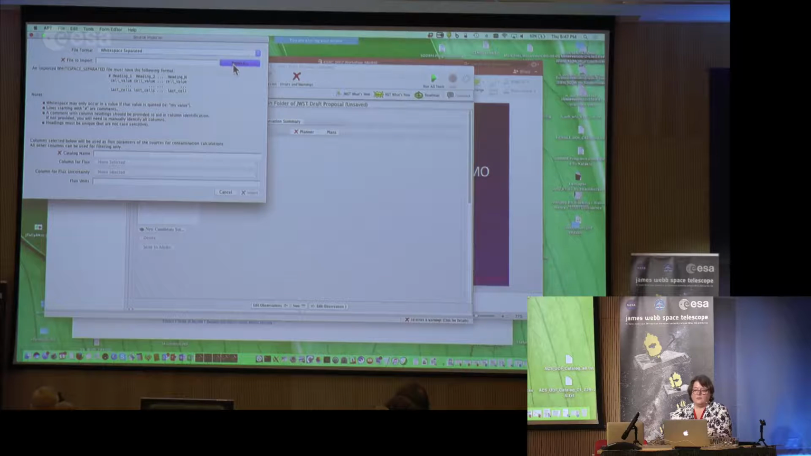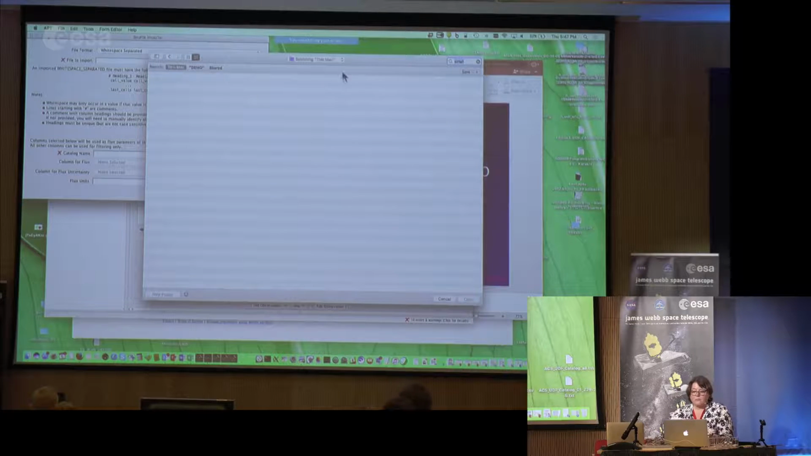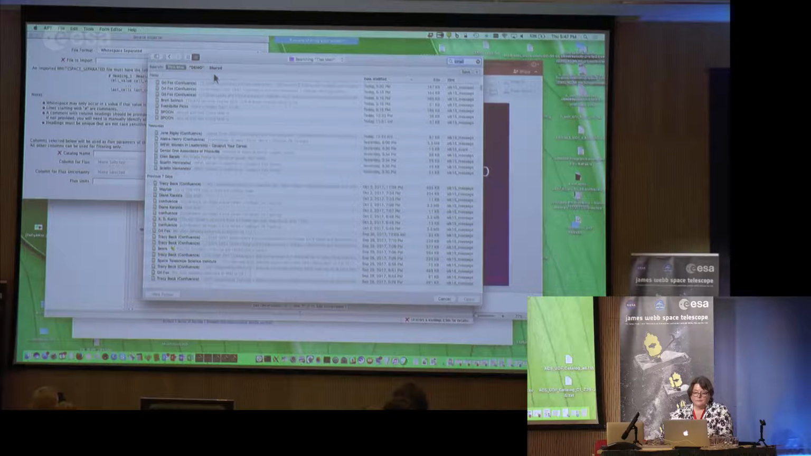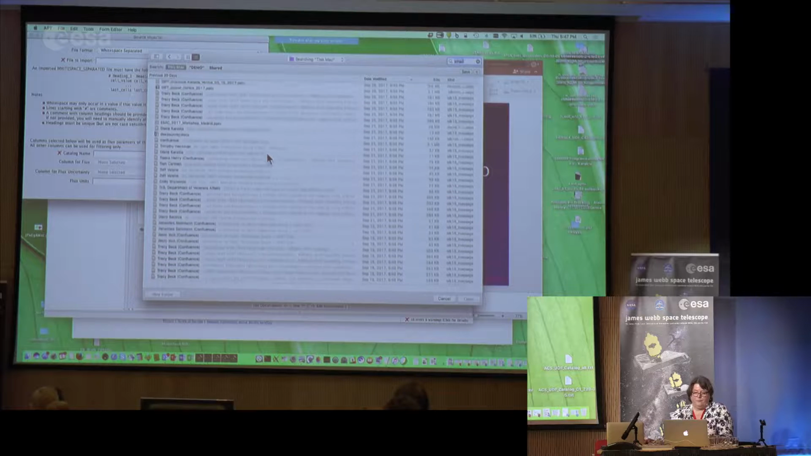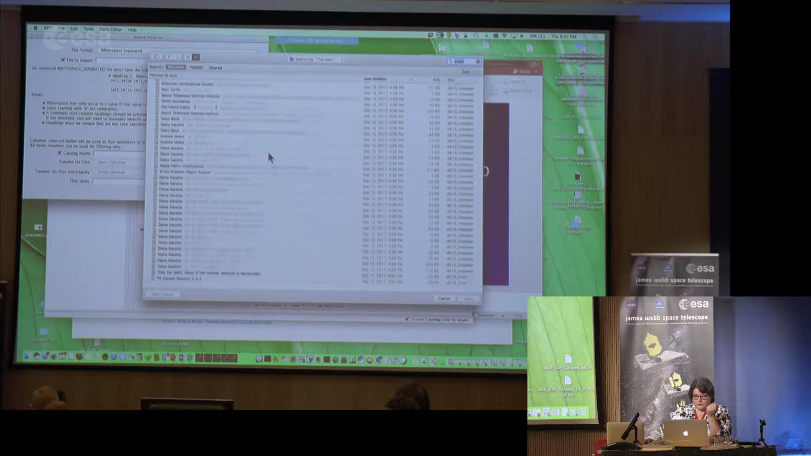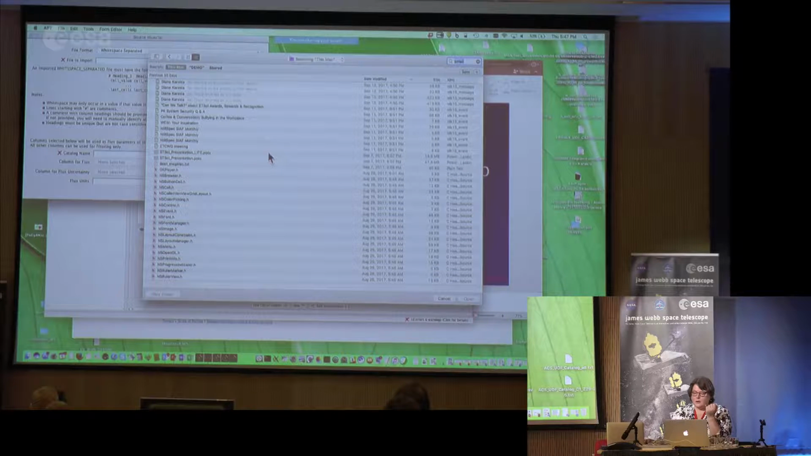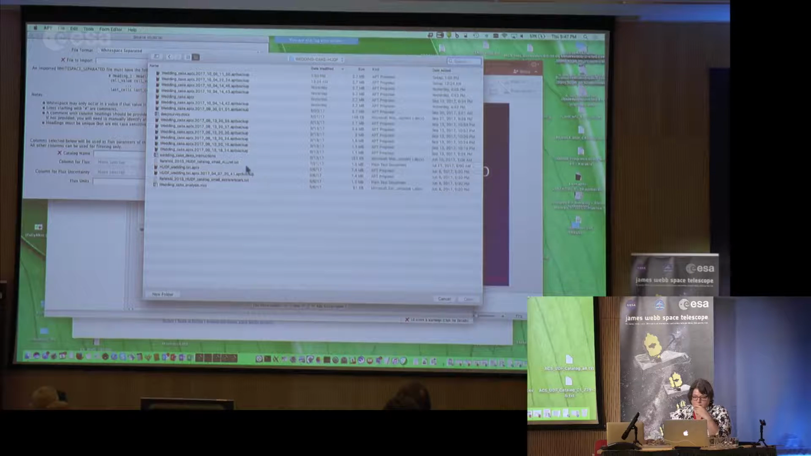I'm going to browse to the file where my catalog is. I know it has the word small in it, so I'm going to look for it. Where'd it go? Oh, maybe it's in, let's see. It's in here, I think. Yeah. Okay.